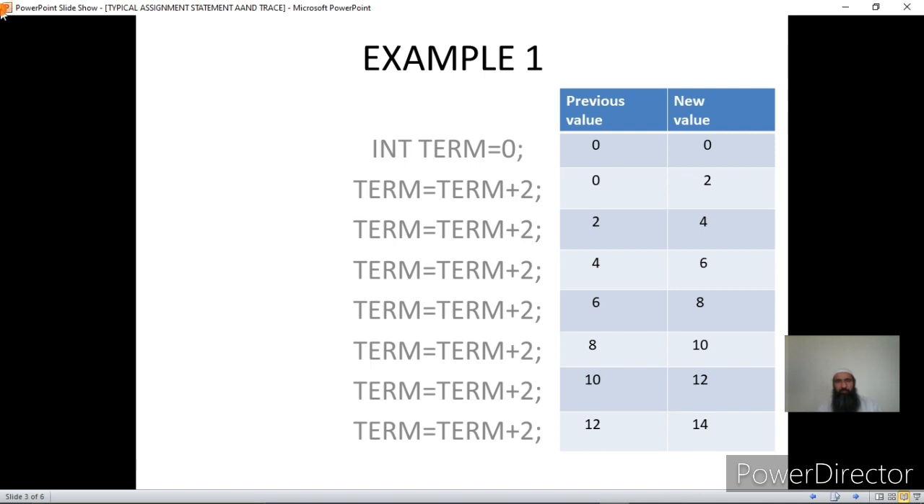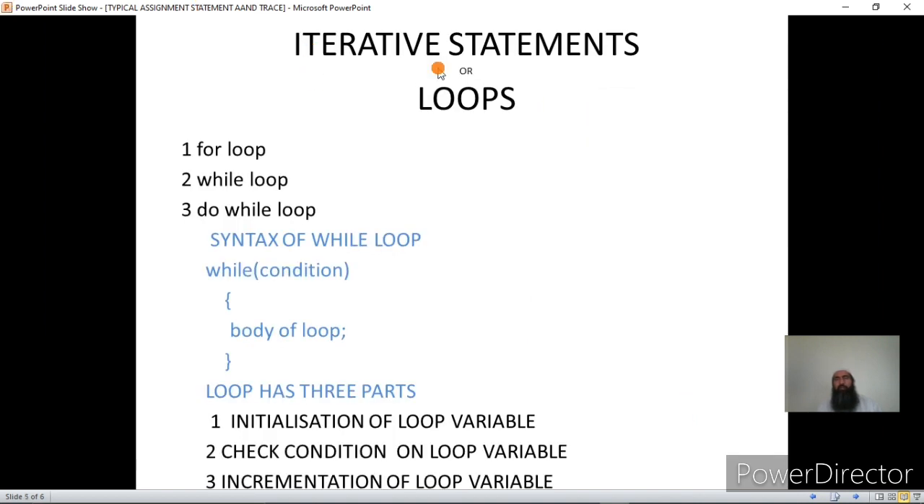Let us see. So next we talk about iterative statements or loops. I told you why we are having iterative statements or loops. We are having them because we want to execute a set of statements or a statement again and again. Otherwise you'll have to write it as many times as you want to execute it. That consumes a lot of time and a lot of effort of the programmer. In order to relieve the programmer from that effort, we have a statement called iterative statement or loops.